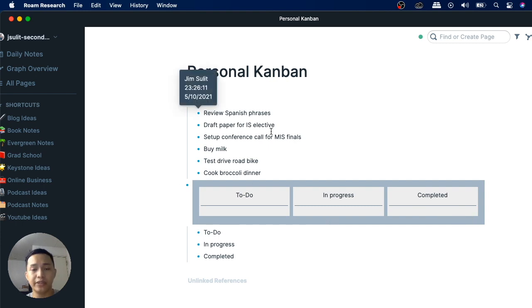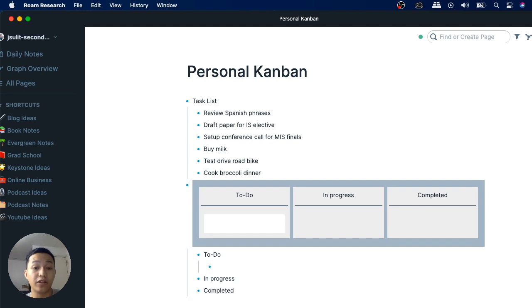One way you could do it is you could type it from the task list, and the way to put it under one column or card is to nest it under that specific item. So for this one, if I'm going to add, say, the review Spanish phrases task, I'm just going to write it here.